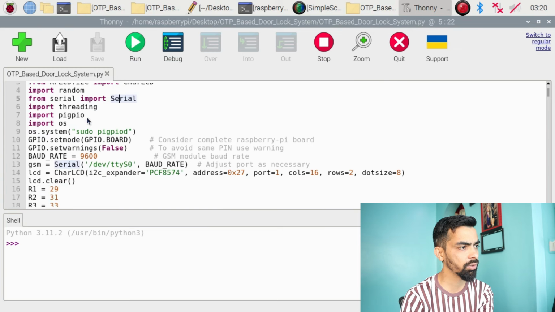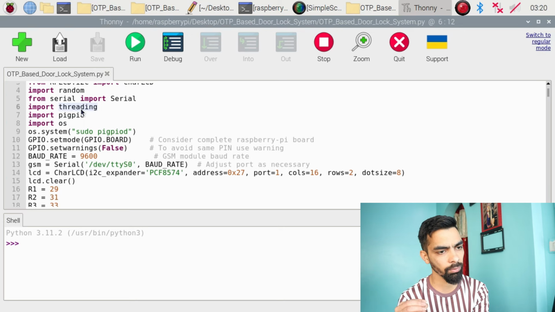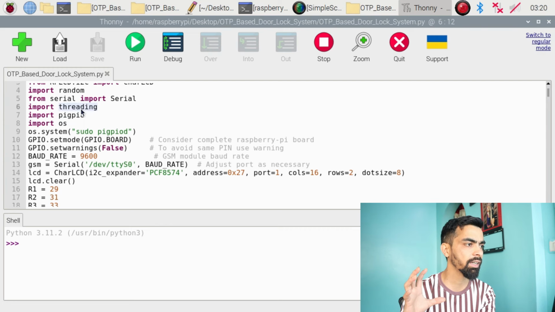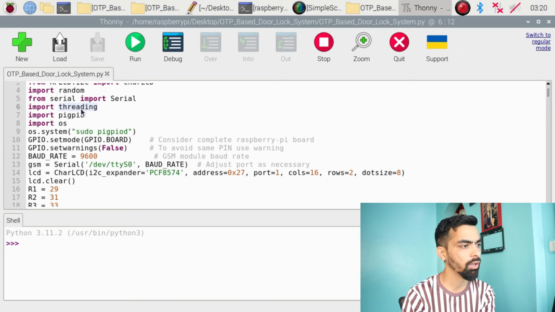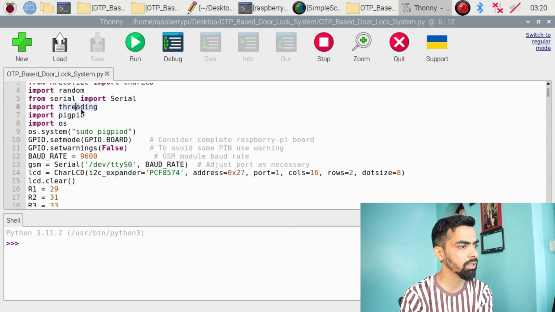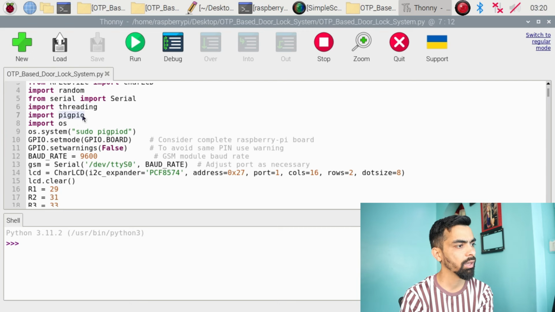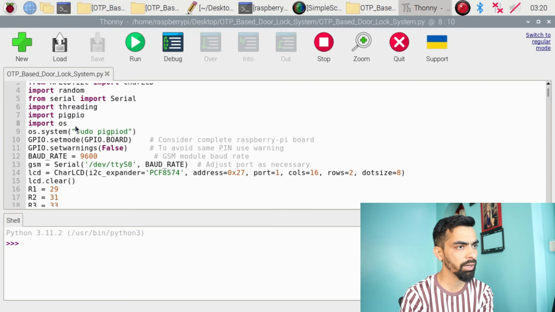The threading library is used because the OTP expires after 30 seconds. That 30-second timer should run in the background while your program is running. To run that in the background, we use the threading method. That's why we use this threading library. Then the Pi GPIO library is used specifically for your servo motor. Then the OS library is used to run some OS commands. So those libraries are very important.